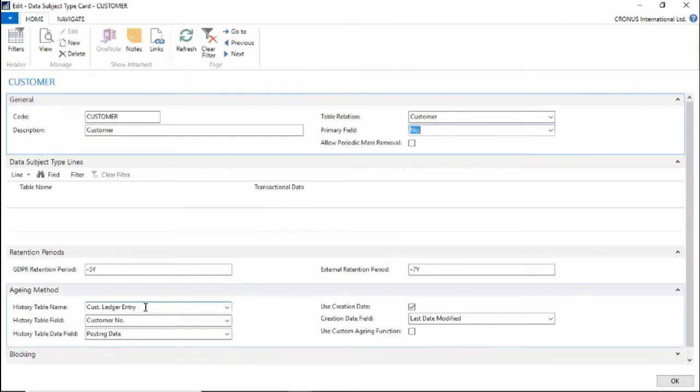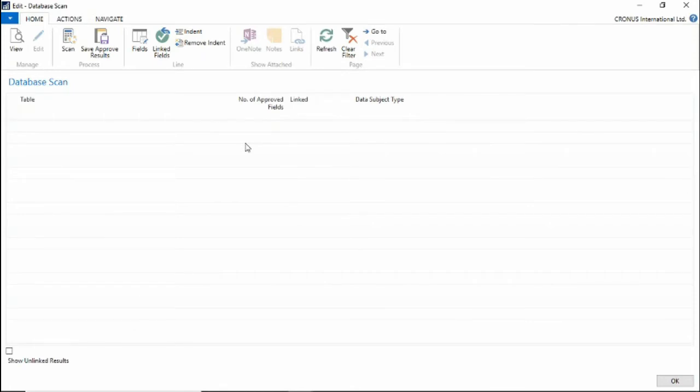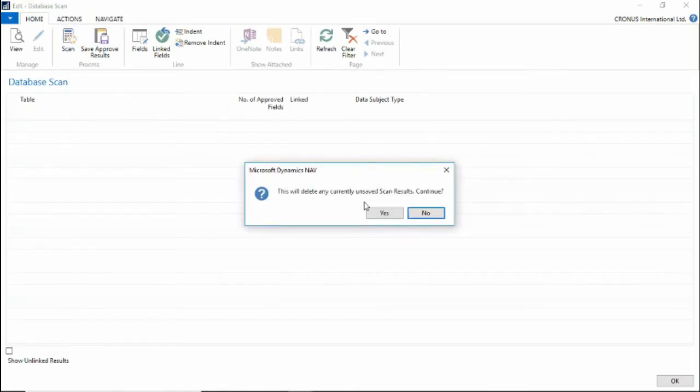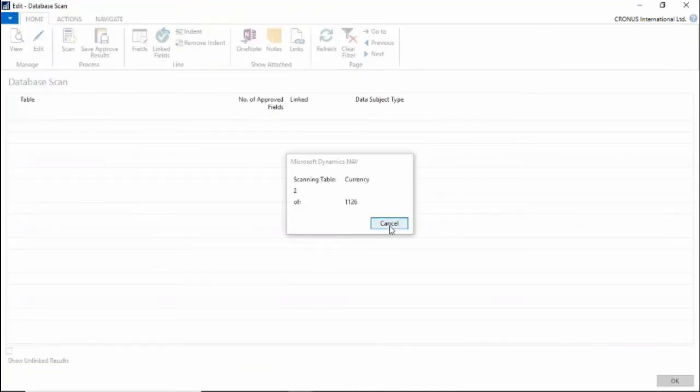I will close the data subject type card and open up the database scan. The database scan we can use to go through all the tables and search for personal information. We'll start our scan. We'll choose the customer profile and the scan will begin. It is now searching through all the tables in the NAV database, finding where the personal information is.